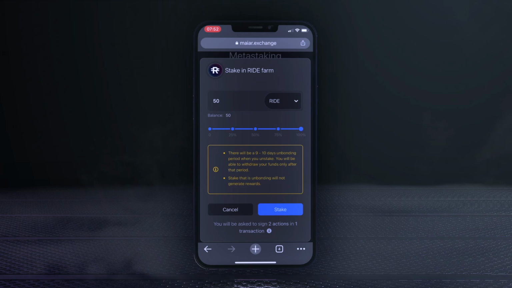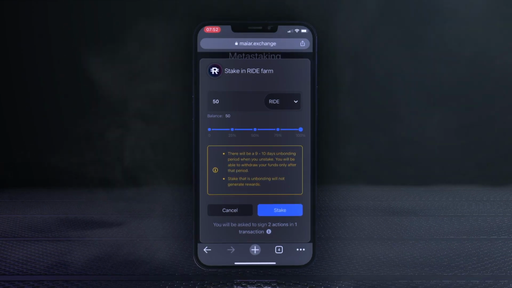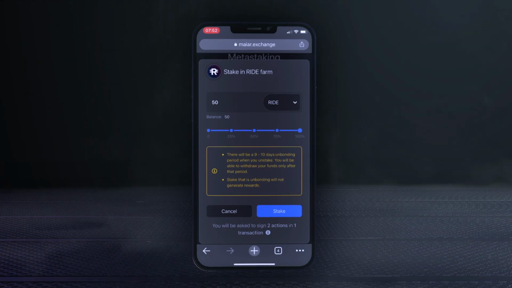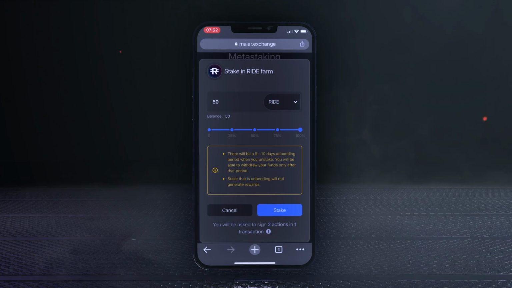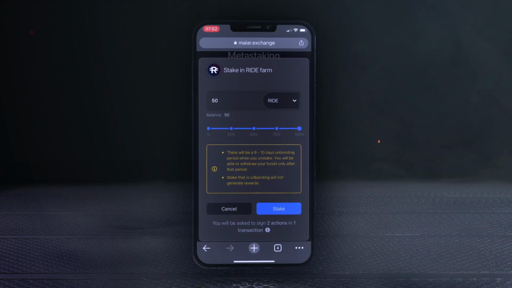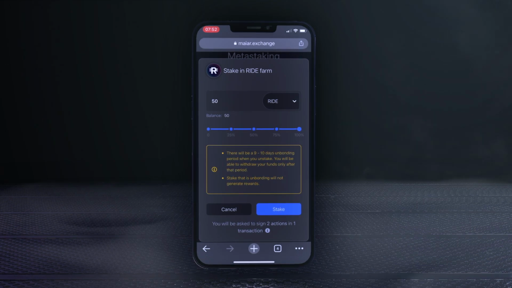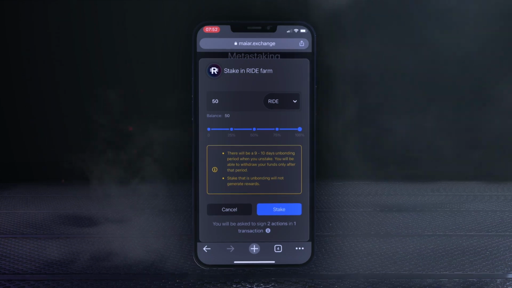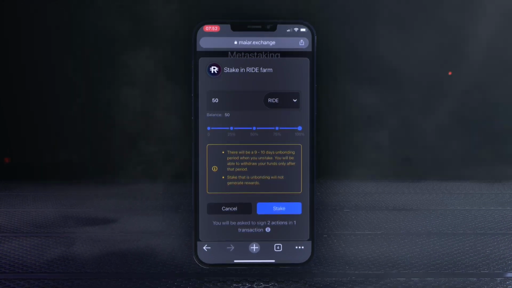Important note: before you stake, there will be a 9 to 10 day unbonding period when unstaking your RIDE. In other words, if you wish to unstake at some point, there will be a 9 to 10 day waiting period until you can finalize the withdrawal. RIDE in the unbonding period will not yield any rewards. This is of course a security measure, so bad agents cannot abuse the staking system. Now that we know that, let's go ahead and stake.